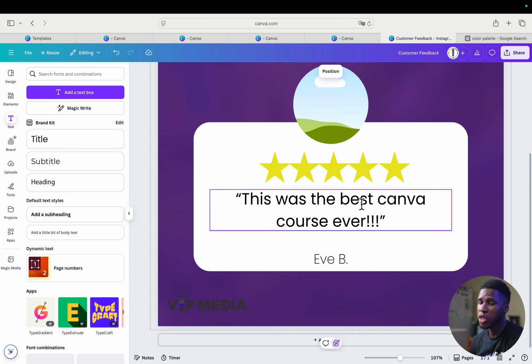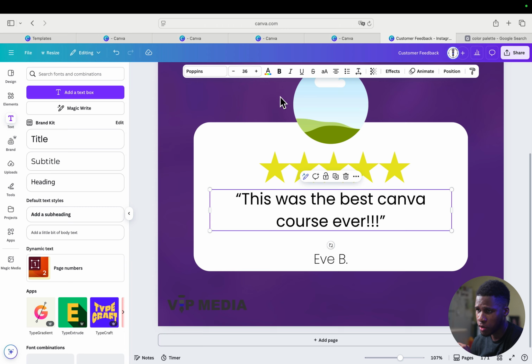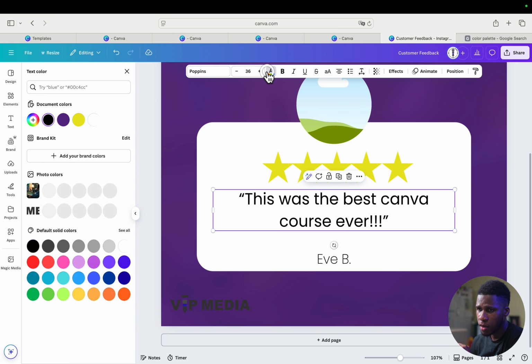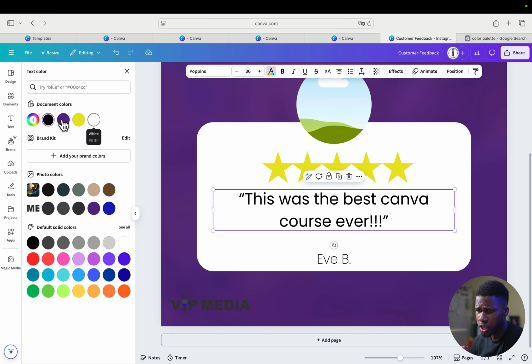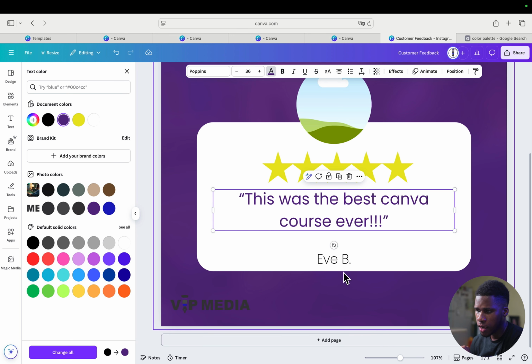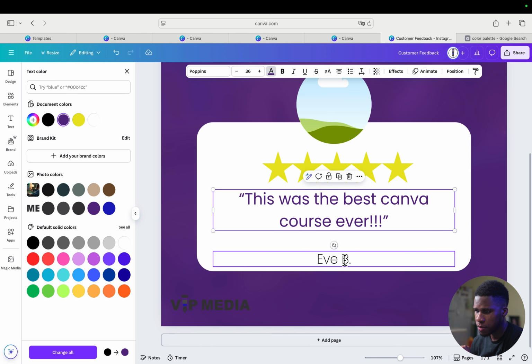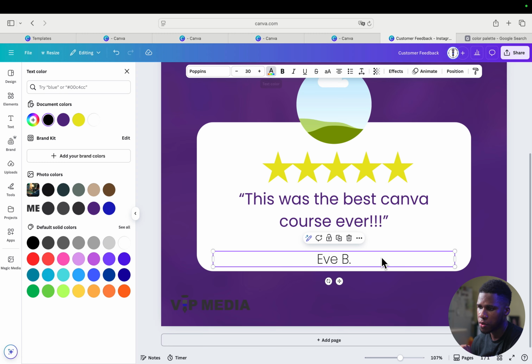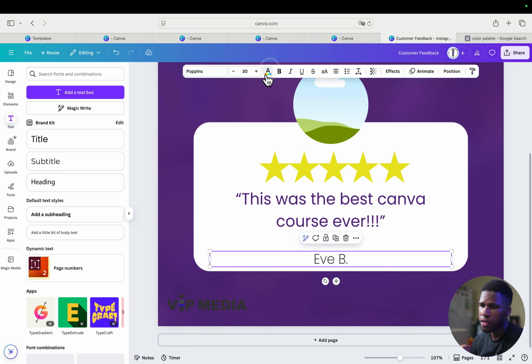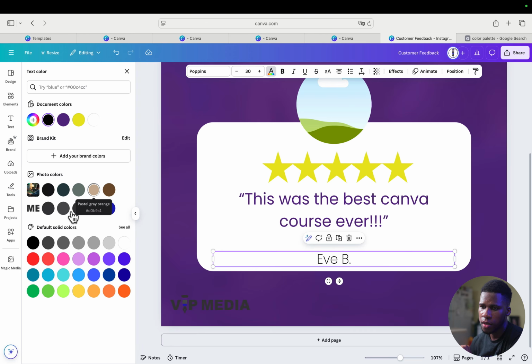Alright, so I'm going to change the color of the text as well. So click on the text box for the comment, click on the text color, and I'll change it to purple. And I'll do the same for the name, I'll change it to gray. So select the name, click on text color, and then we'll click on gray. Alright, so that's good for me.